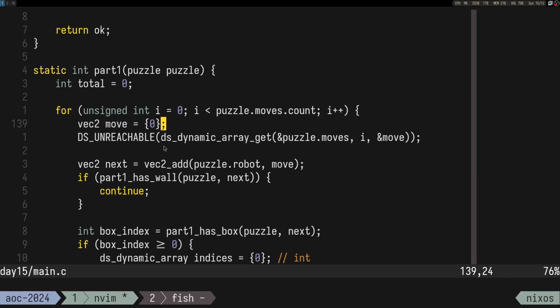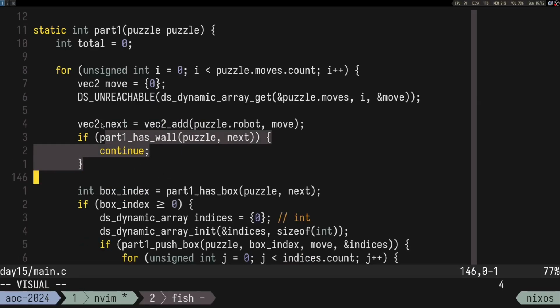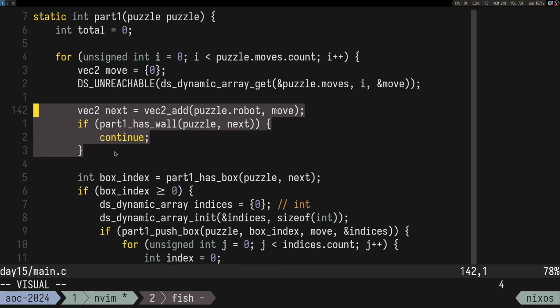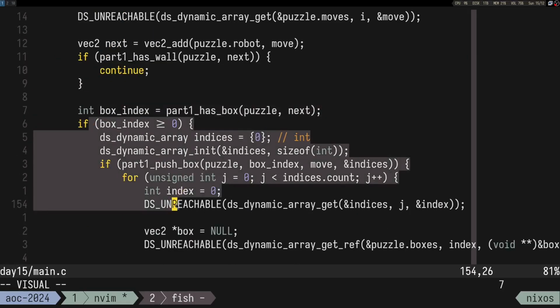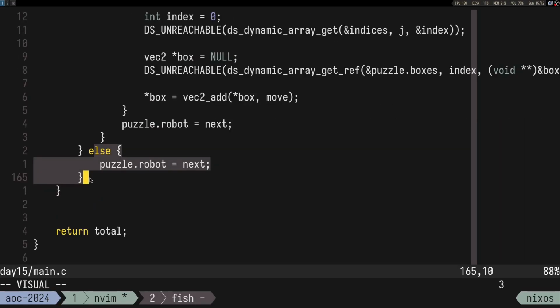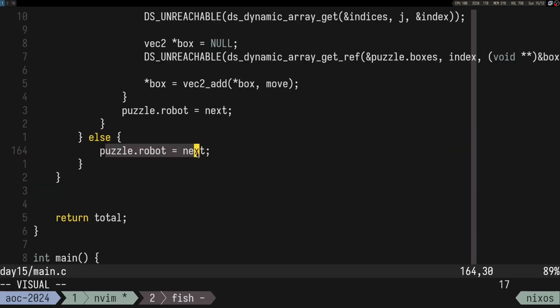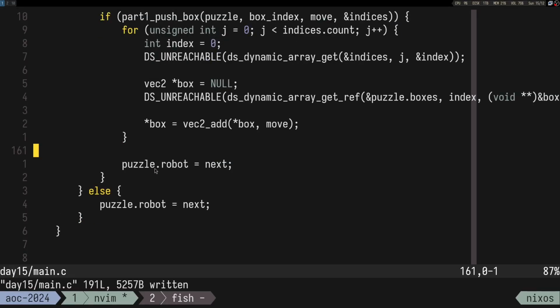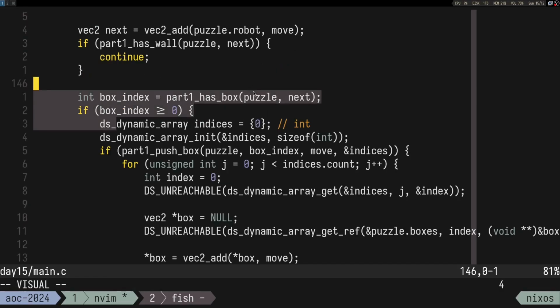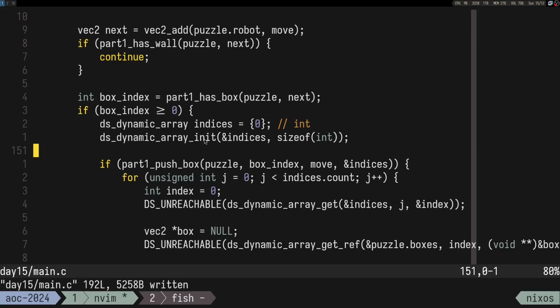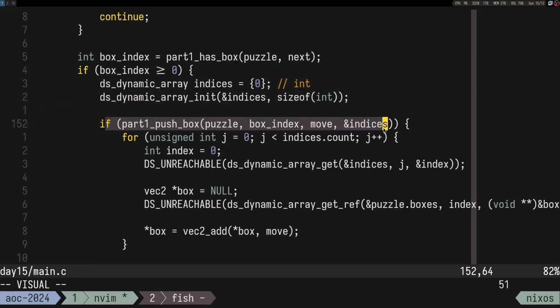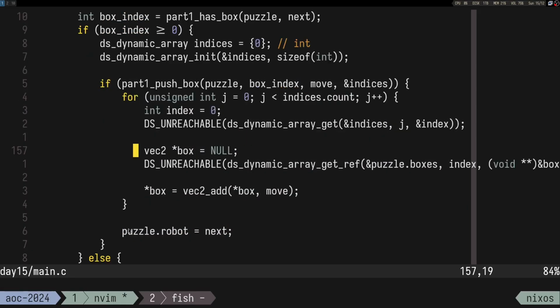So we get the move from our moves. Then we attempt to move the robot. If we cannot because it's a wall, then we don't update its position. In case we have a box, we have to do some special logic. Otherwise, if it's just an empty position, we just update the robot position and that's it. And in the special logic part, we initialize this array, that's fine. And then if we can push the box, if we can actually push that box, we update the box positions and the robot position.